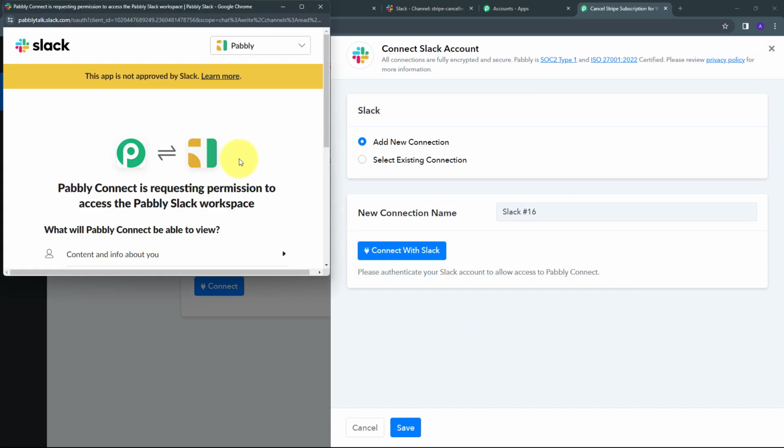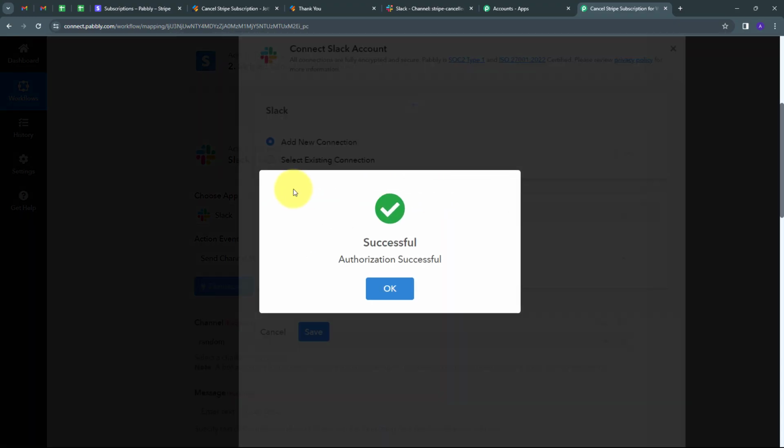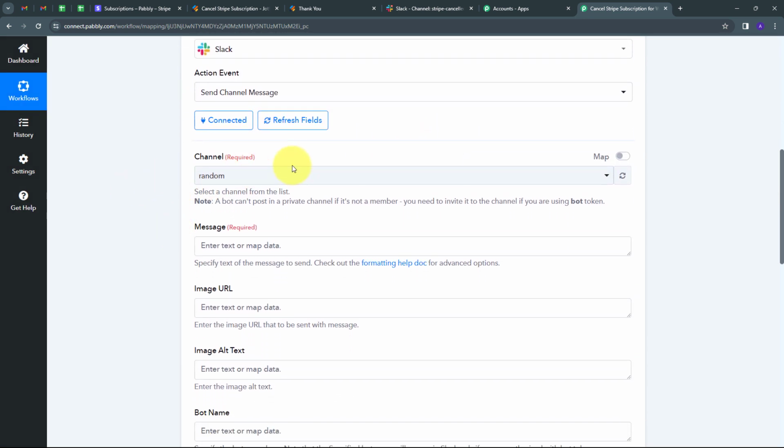And here I have already logged into my Slack account in the browser. So it has detected that. So I just need to click on allow to give access to my account. And here my connection is successful. Now what I need to do is I need to first give my channel.